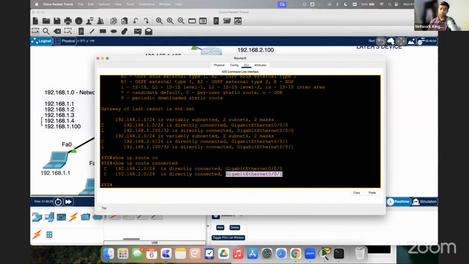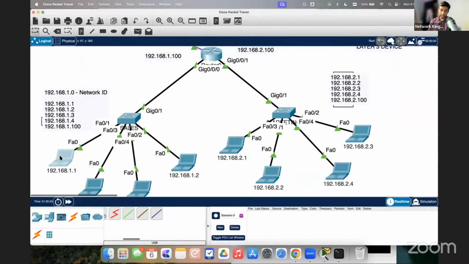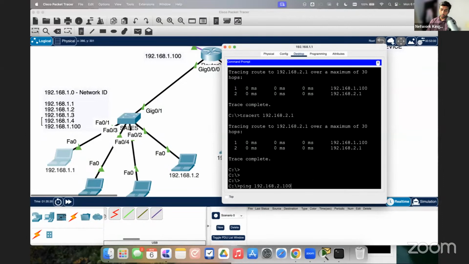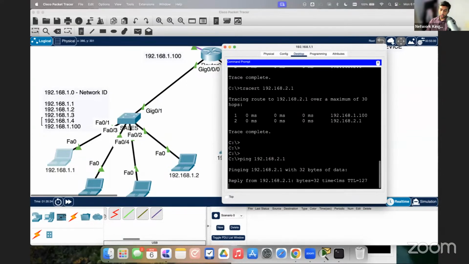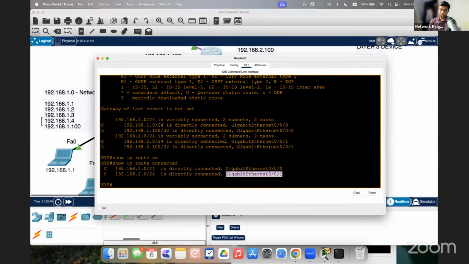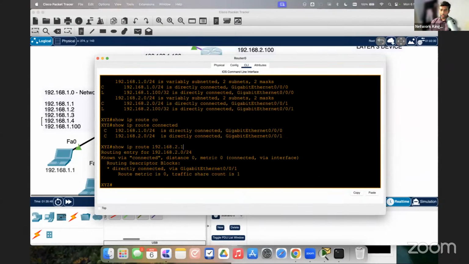So now understand, when you go from a computer, say I want to go to 2.1. Whenever you say that you want to go to 2.1, how are you able to ping? Because the computer gives the same packet to the router, and it checks here, show ip route. Where is 2.1? The router is telling me how to go to 2.1.